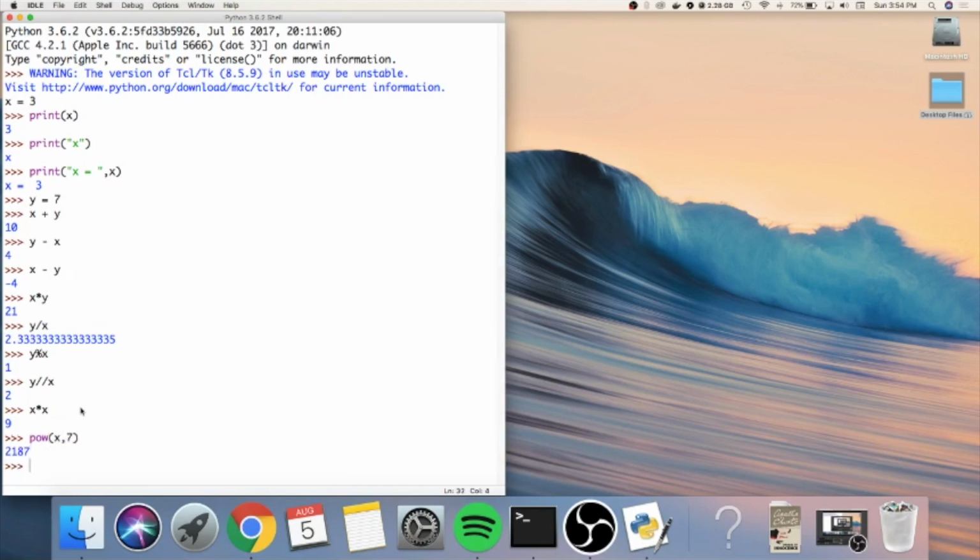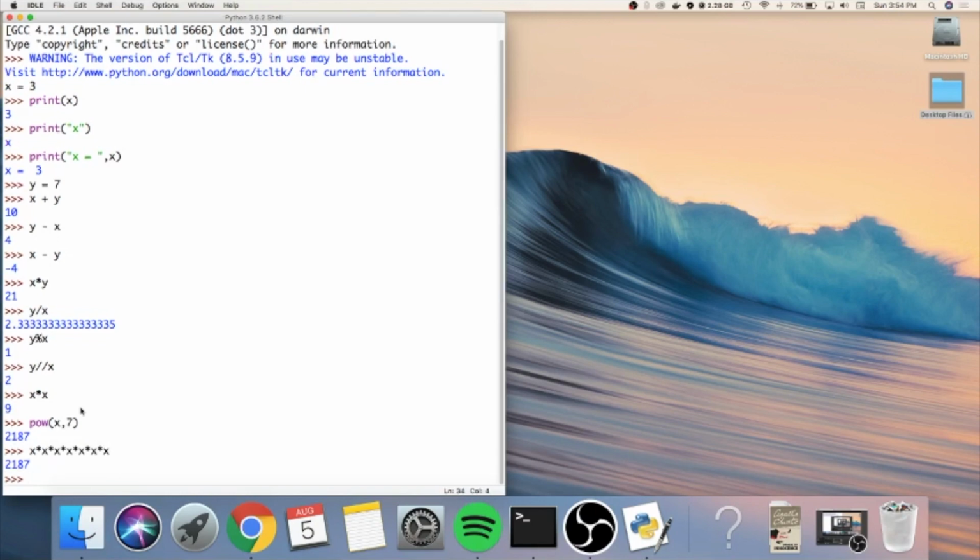So now when I press enter, I get 2187. How do I know this is right? Well, let's try this the tedious way, shall we? x star x star, so at 7, 1 more. And that's right, 2187. So that works.